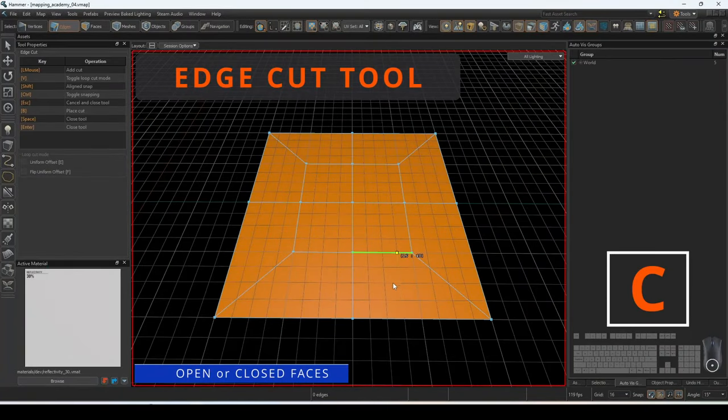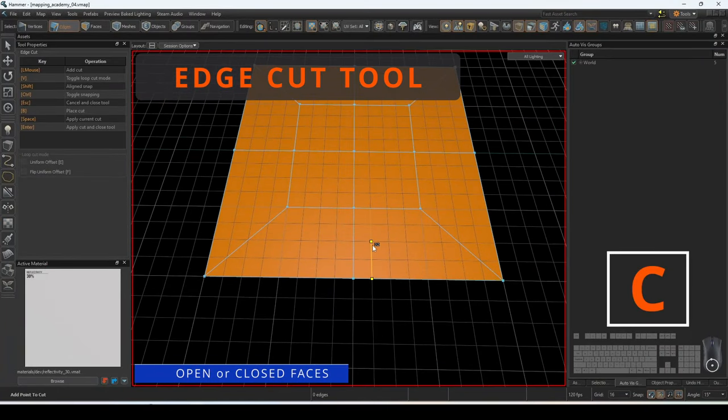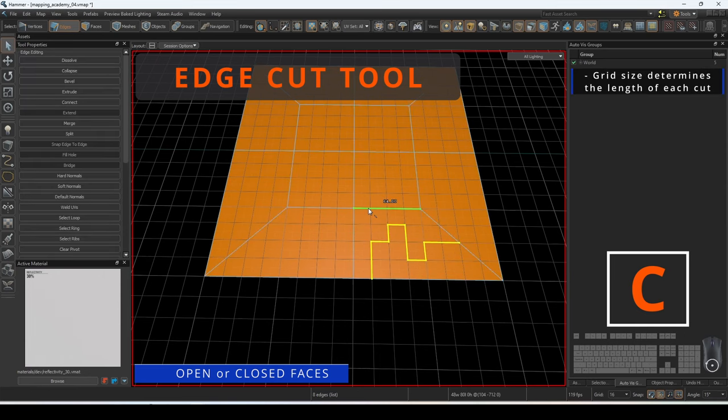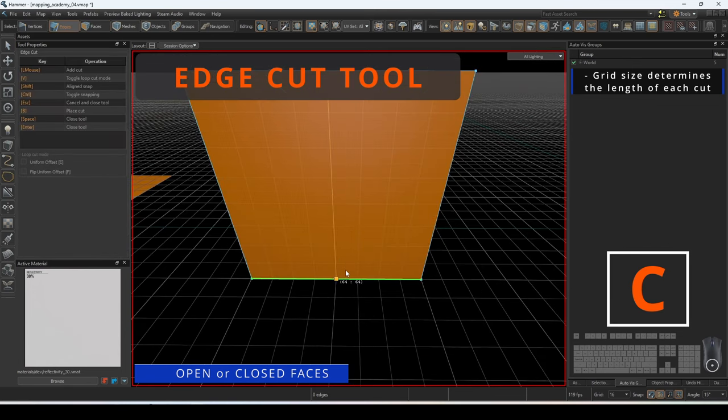The Edge Cut tool gives you the ultimate control for cutting into the mesh and creating specific vertices on the selected face. The grid size determines where you can place the cuts. As you move your cursor around, the number of units on either side of the selector indicates the length of each side if that cut is made.